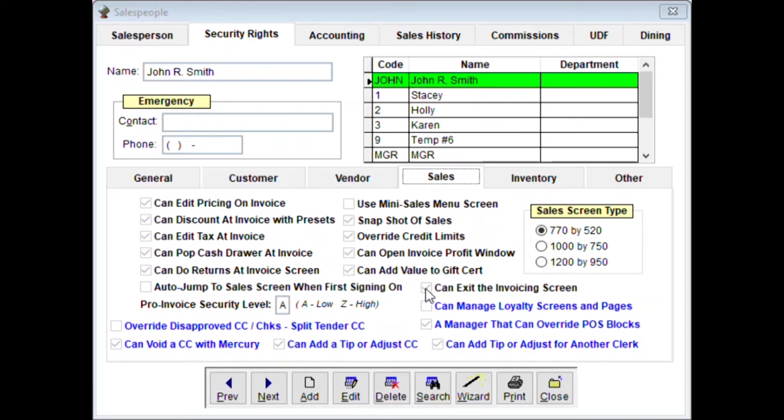Can this person exit the invoicing screen? A lot of times you have a clerk in the invoicing screen, and there's no reason for them to ever get out of it. All they're there for is to do sales. They don't need to be poking around in the customer screen, the vendor screen, doing reports and things like that. So this will keep them from exiting the screen.